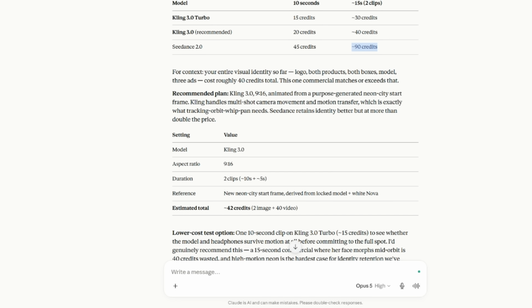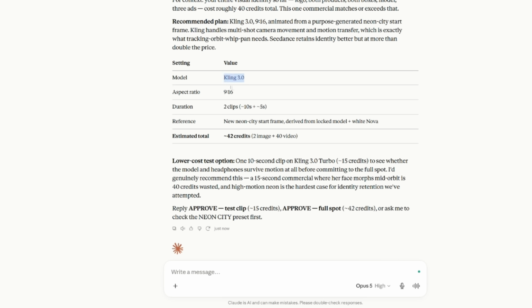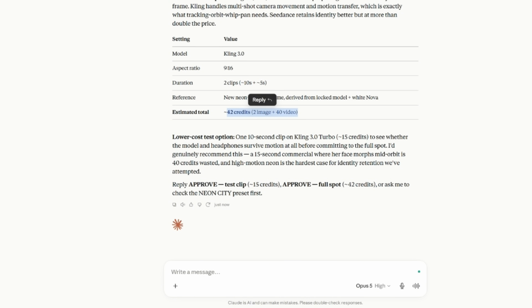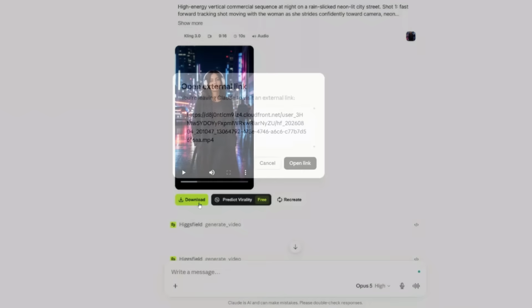From one direction, it prepares the production plan, selects the video model, and shows the 9:16 format, duration, quality, references, and credits. And then it waits for me. Only after I approve does Claude call Higgsfield, and the completed video returns inside the conversation, ready to preview.